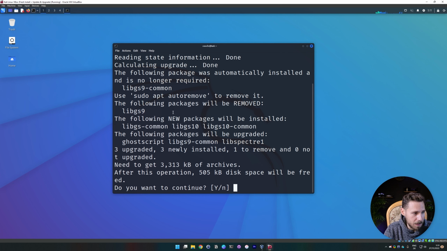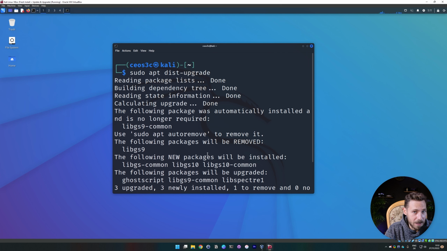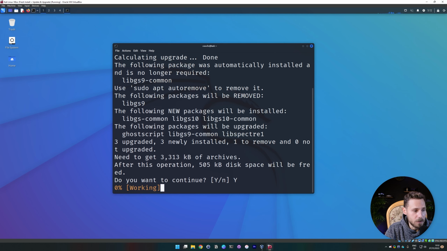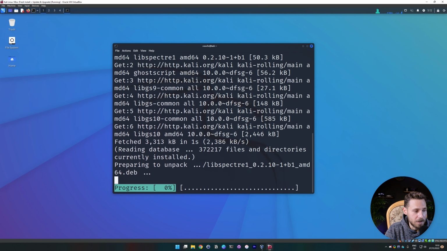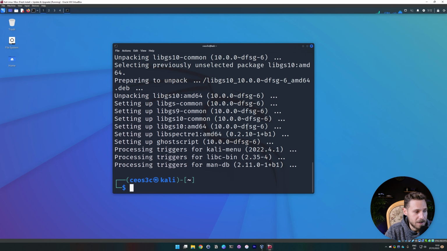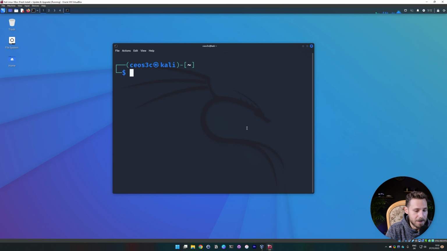So this is just a minor upgrade, just the 3 upgraded packages here because I'm on the latest version. But if you are on a lower version, let's say 2022.1, and you want to upgrade to the latest as of now, which is 2022.3, then it would offer you this upgrade as well. And therefore you could upgrade your whole operating system to the latest rolling release, just as a side note. All right, let's move on.